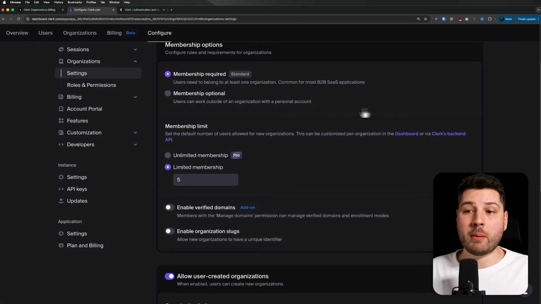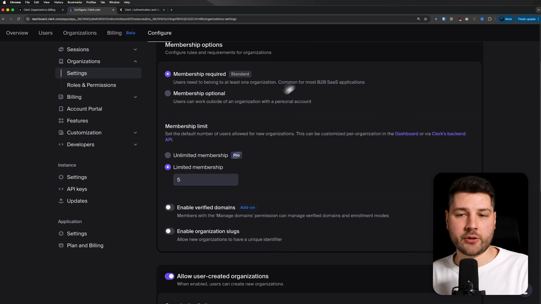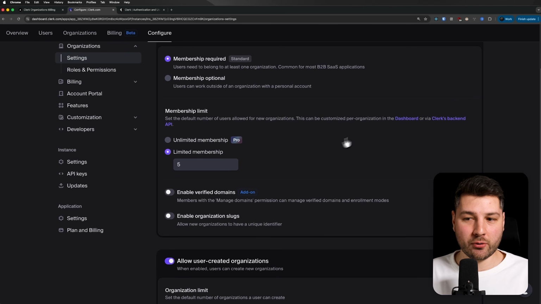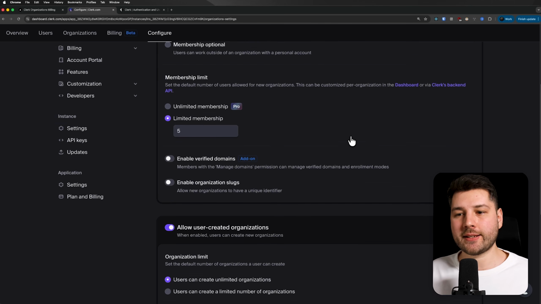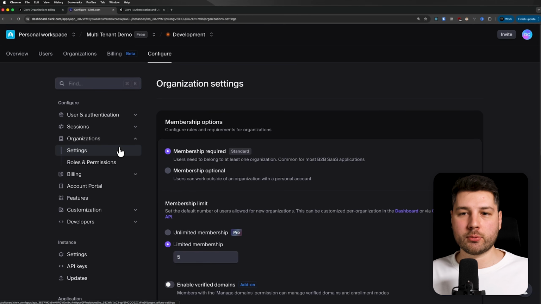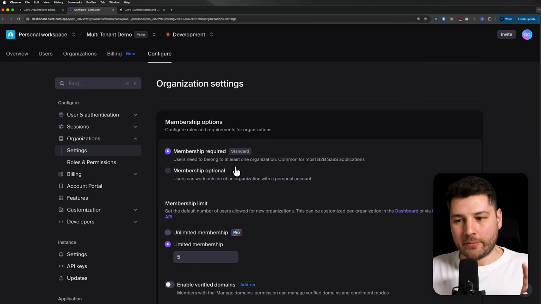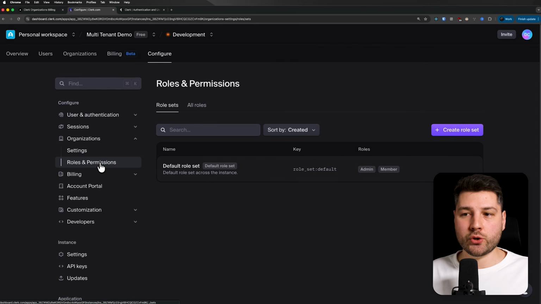You can also have a membership limit, for example, how many people you can have within an organization. This is a pro feature. You can have verified domains and so on, right? Feel free to explore all of these settings and really make them exactly how you want them to be for your own application. We also have here roles and permissions, which we're going to be looking at a little bit later inside of this video.